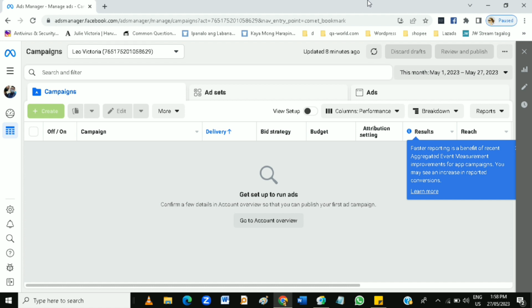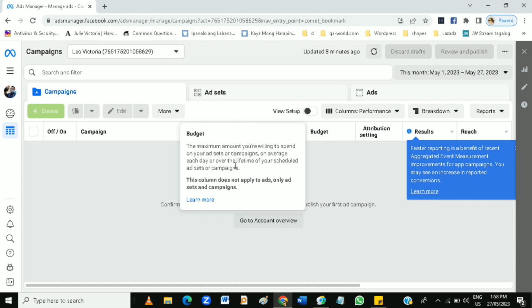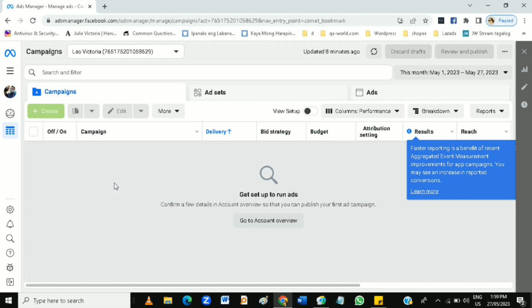Ongoing optimization. As your campaign progresses, optimize your ads based on the data you collect. Adjust your targeting, bidding strategy, ad content, and budget allocation to improve performance and achieve your goals.